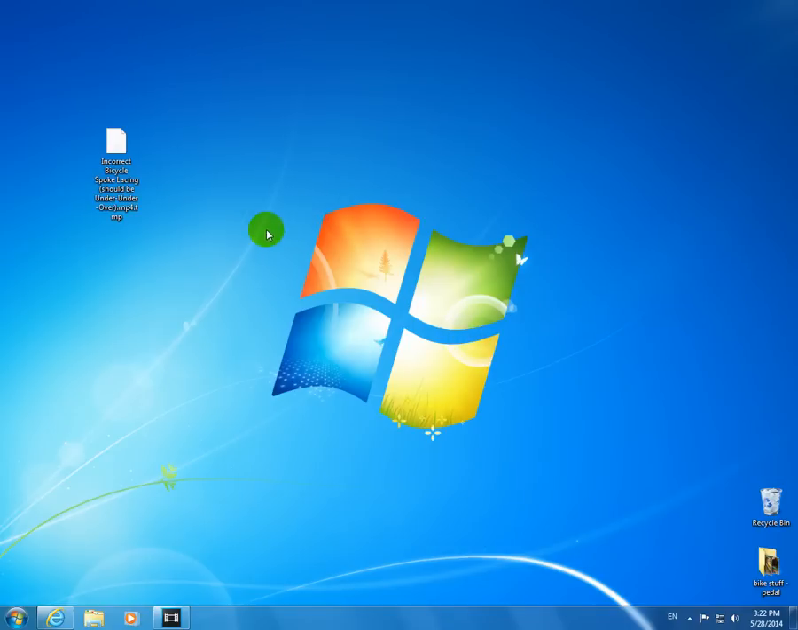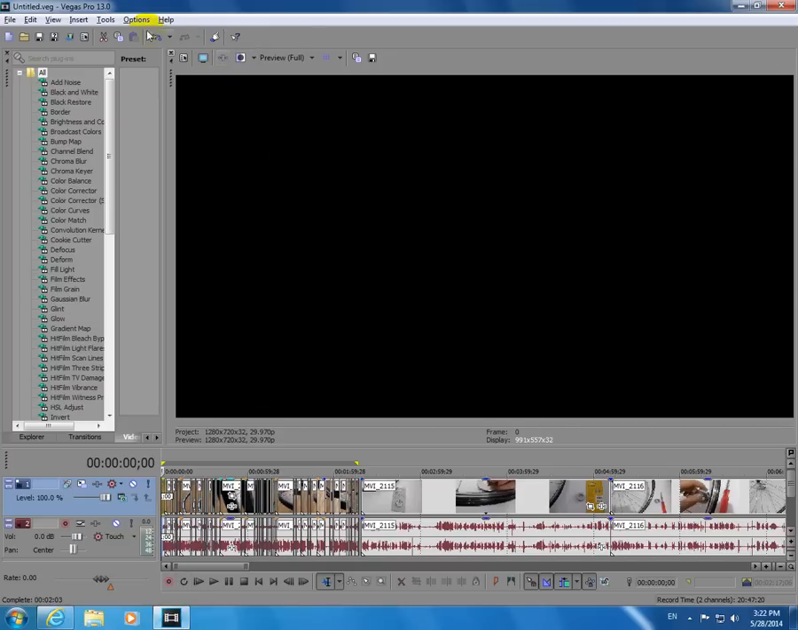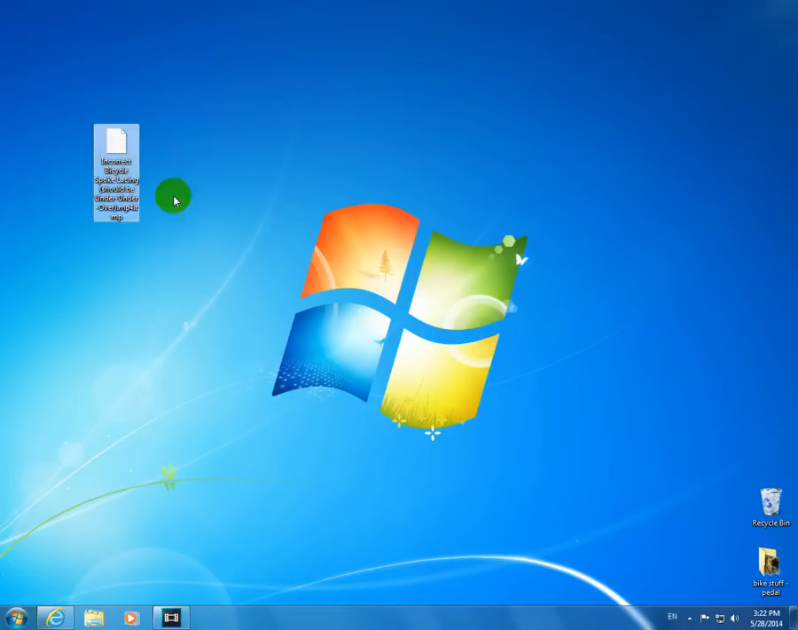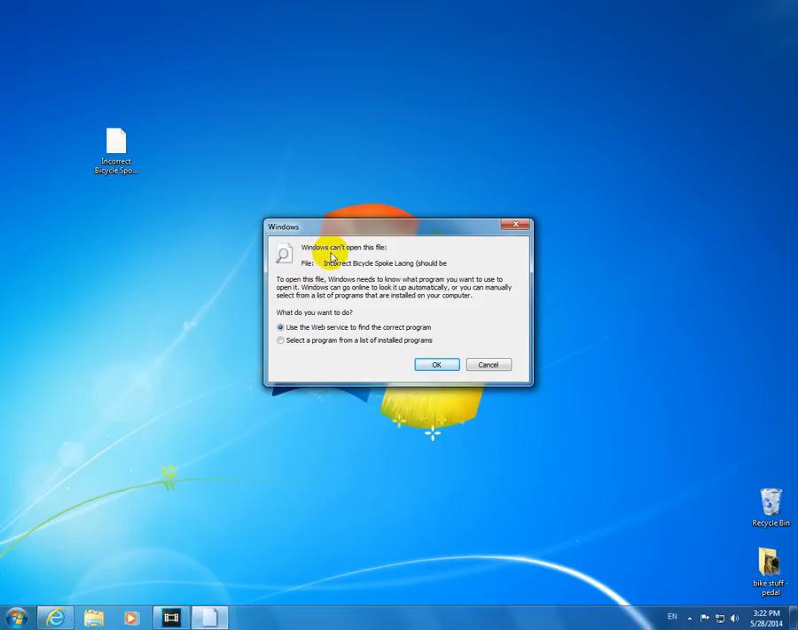Okay, this is a Sony Vegas related problem. I'm using version 13 of Sony Vegas Pro, and I just rendered the file and it got saved onto the desktop. And if I double click this file, it says Windows can't open this file, open it with a program, whatever, just cancel this error.